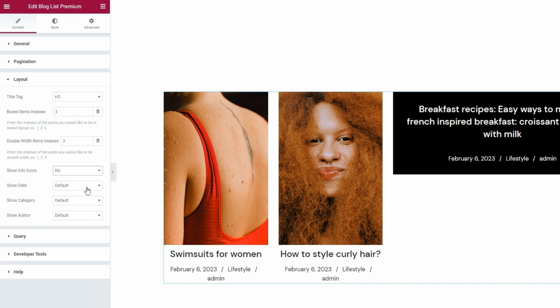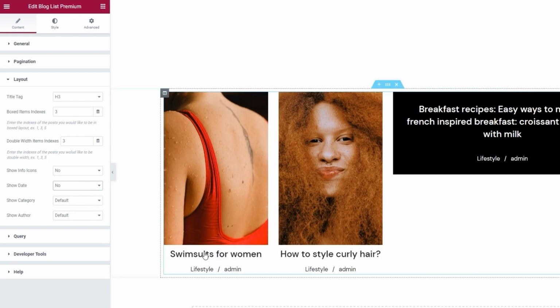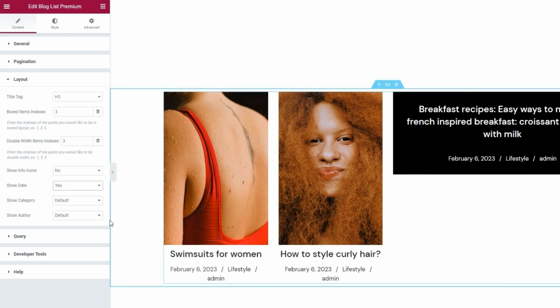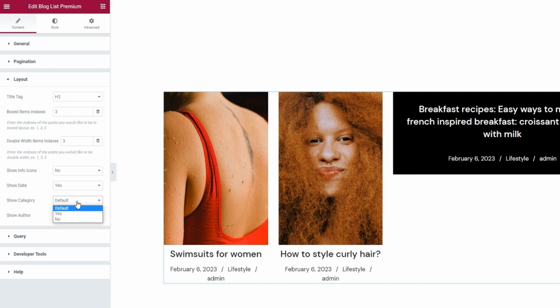Next, there's the Show Date option. It's enabled already, so we can see the post's published date on the page. But if I switch it to No, then the date disappears from the post information. I plan on keeping this, so I'll set the option back to Yes. There it is again.